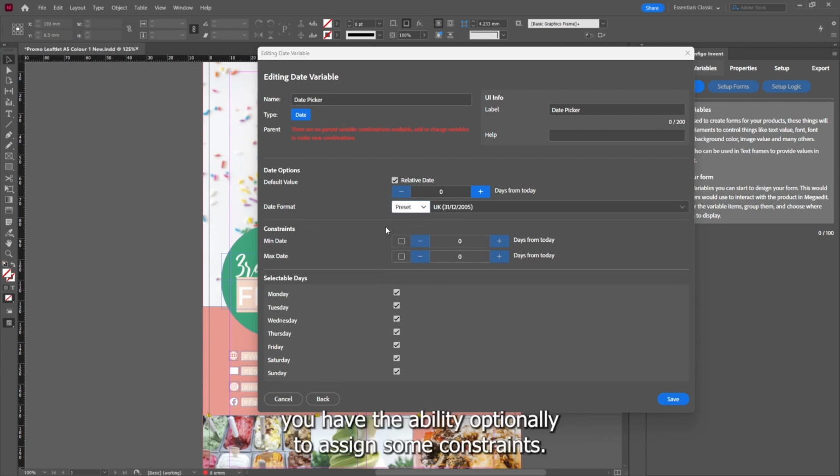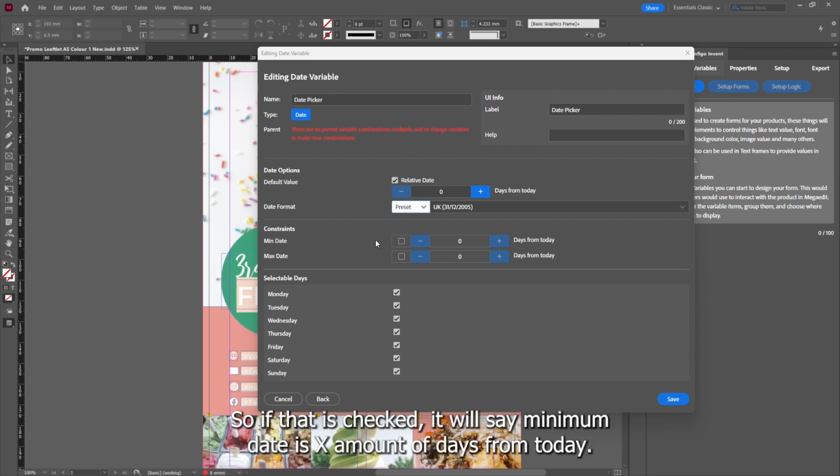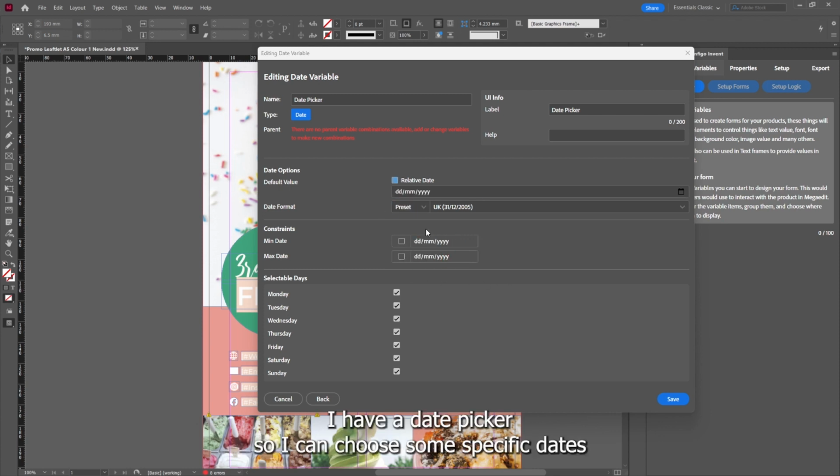Moving further down, you have the ability optionally to assign some constraints. So if there is a minimum and a maximum date range that can be specified, you can input those here. Now, those are again linked to the relative date checkbox here. So if that's checked, it will say minimum date is X amount of days from today, maximum is X amount of days from today. If I check that box off, again, I have a date picker, so I can choose some specific dates.